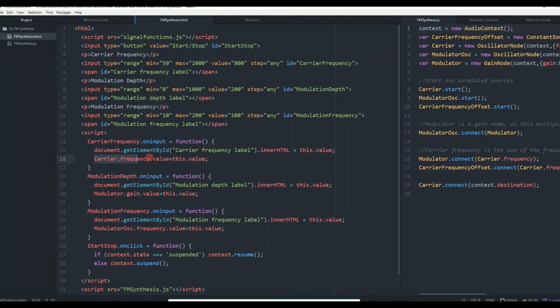Also, we tie these parameters into values that are used in web audio. So the carrier frequency will be set to this carrier frequency from the interface. The modulator will have a gain value, which I'll talk about in a minute, and that's set to the modulation depth. And the modulator's frequency is set, of course, to modulation frequency.